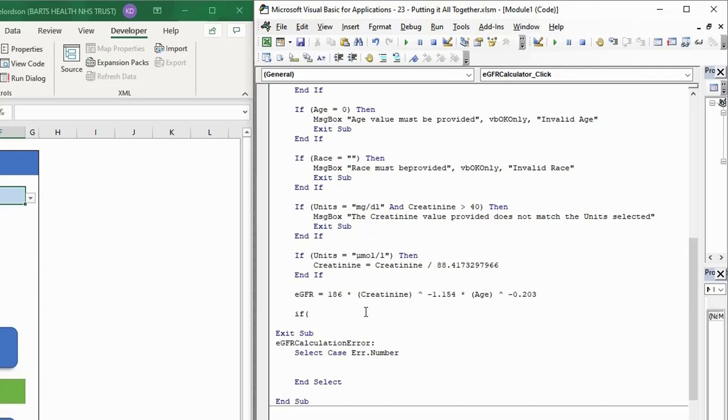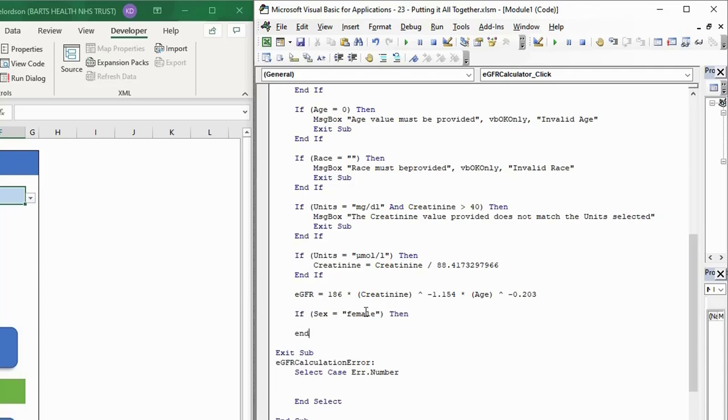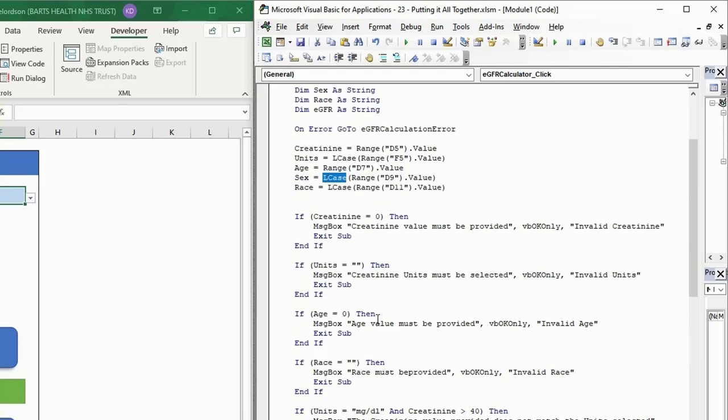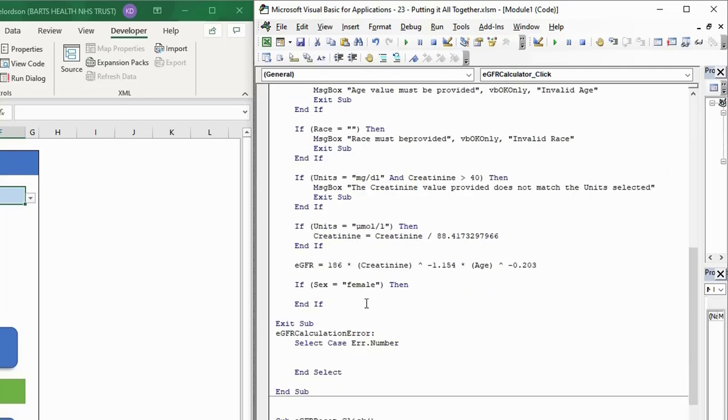So we'll say if sex is equal to female, and I'm writing this in all small letters because I've previously used the lowercase function to convert the entry in the sex field to lowercase. So if female, then I need to multiply EGFR by 0.742.